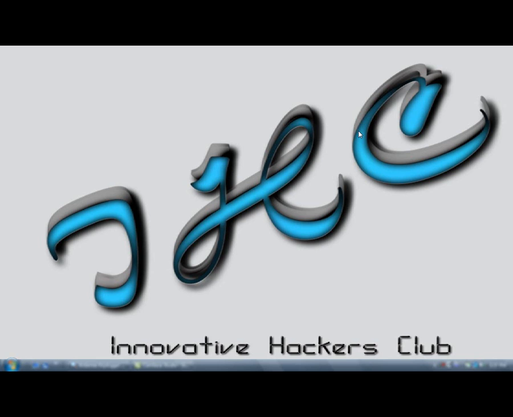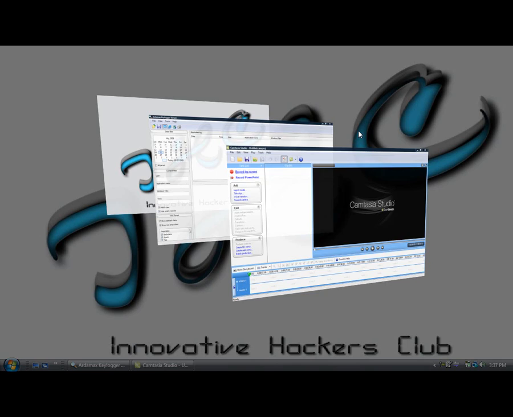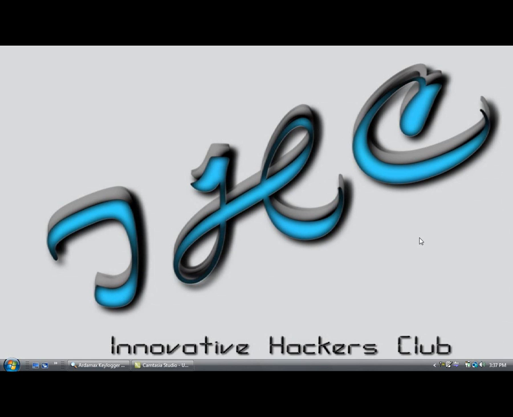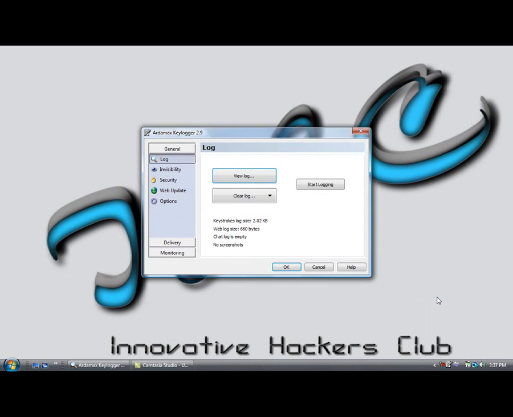Let us take an example of Addermax Keylogger. First install Addermax Keylogger from the iHitC toolkit. After installation of Addermax Keylogger, you can find an icon on the taskbar. Right click on it and select options to configure your settings.